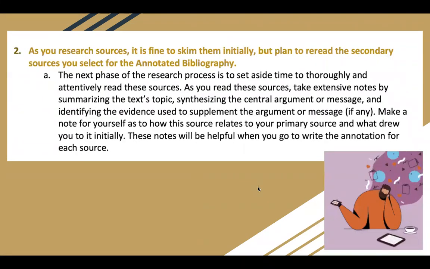Now, as you research sources, it is fine to skim them initially, but plan to reread the secondary sources you select for the annotated bibliography. The next phase of the research process is to set aside time to thoroughly and attentively read these sources. As you read, take extensive notes by summarizing the text topic, synthesizing the central argument or message, and identifying the evidence used to supplement the argument or message, if any. Make a note for yourself as to how the source relates to your primary source and what drew you to it initially. These notes will be helpful when you go to write the annotation for each source.